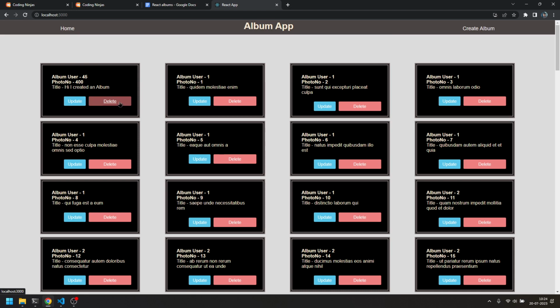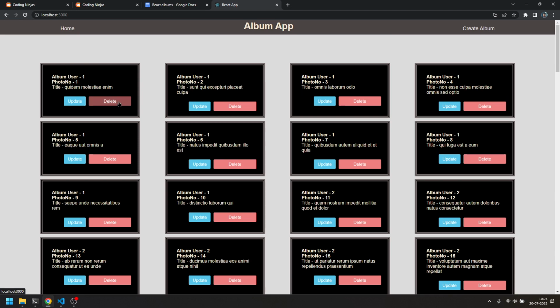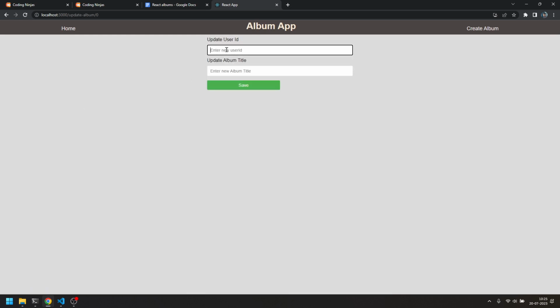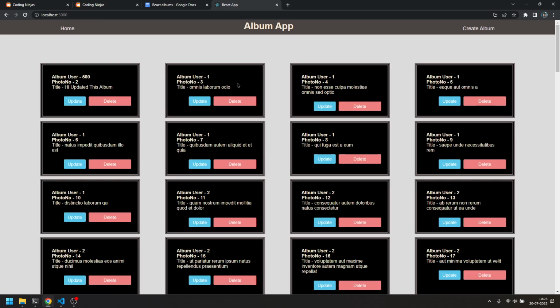Now the delete button is also working. When I click on the delete button, the album goes away. And we can also update the existing album. When I click on the update button, let's say we enter a new user ID, let's say 500, and a new album title saying hi, I updated this album, and save. Then we are redirected to the home page, and we can see that we have updated the album on which we clicked the update button.